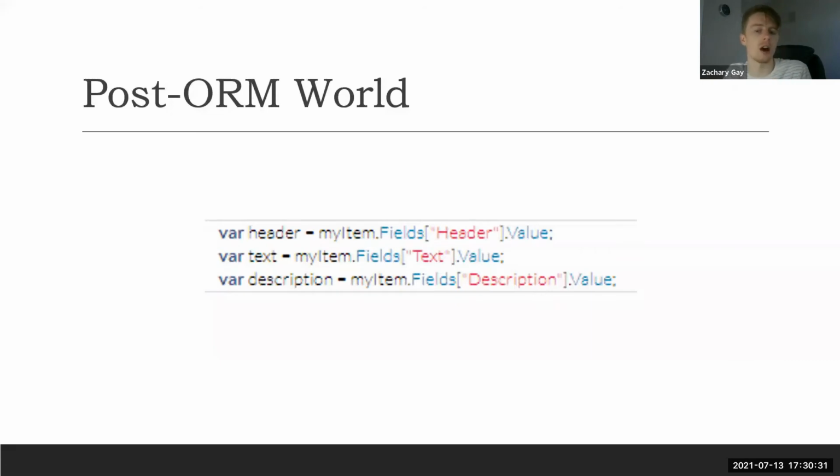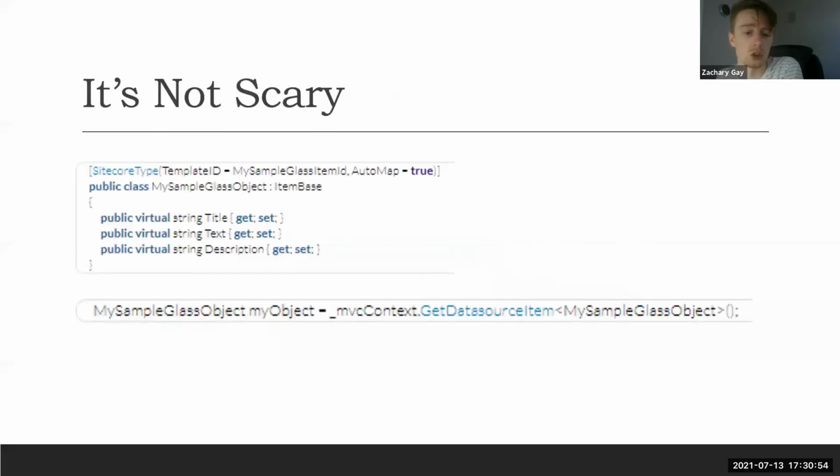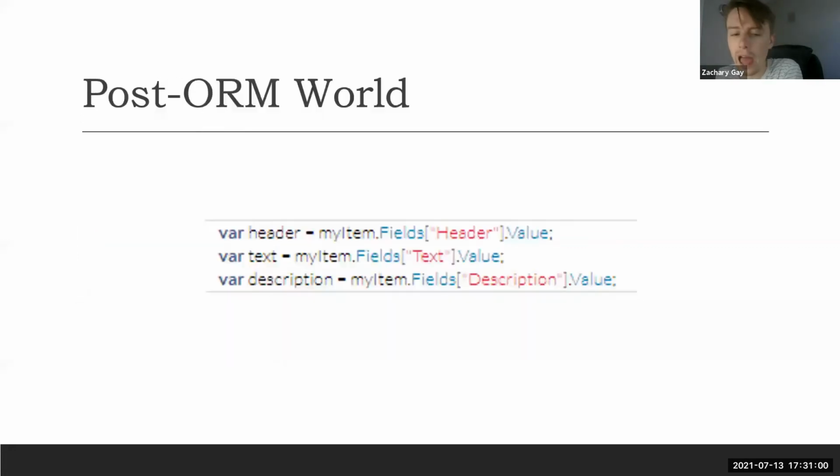Now, let's take a look at how we can do this without an ORM. All we would have to do is retrieve the values manually using the Sitecore API. You can assign those values to properties on the model to make your own strongly typed model if you so choose. Very easy, in my opinion. However, like I said earlier, this would require a lot of code rewrite. So like here, it was just one line to get all three properties for title, text, description. However, in a post-ORM world, it would be 3 lines instead of 1 to get the values for each of those fields.